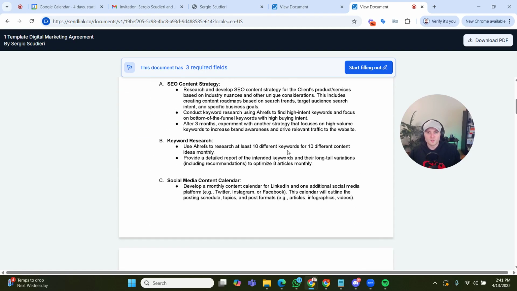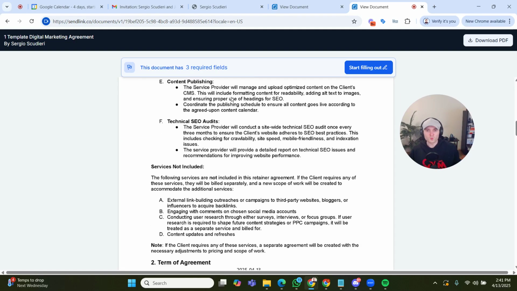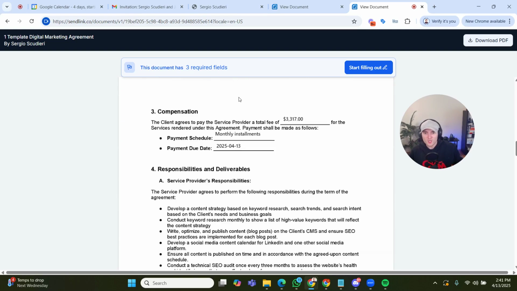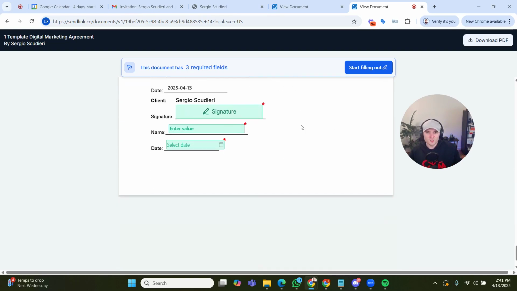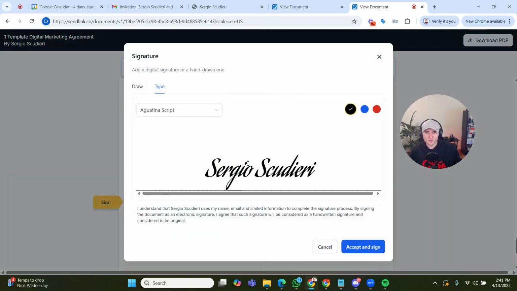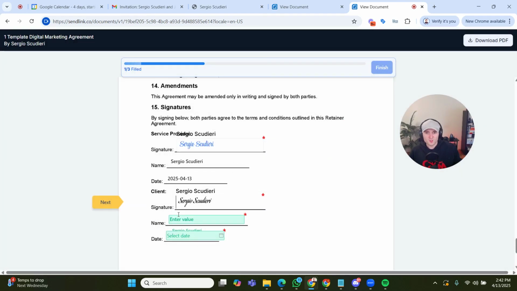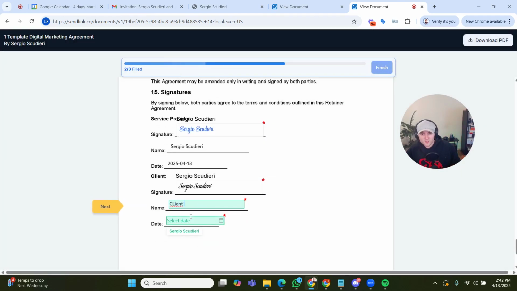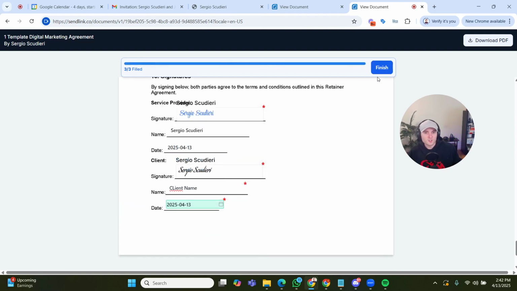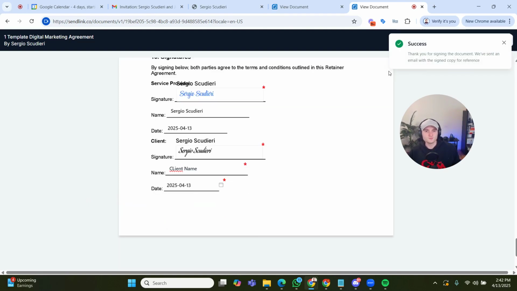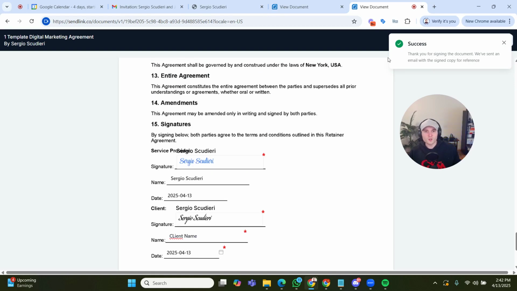That way, hey, this is all done. They can read through it while you're with them rather than taking it back to the board. And then at the end, all they have to do is simply sign from their end. And then with that, we'll just use whatever's there, client name, and then lastly will be the date of today. Let's finish it. And success.